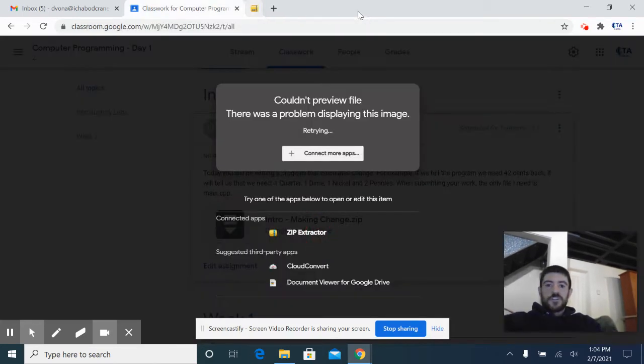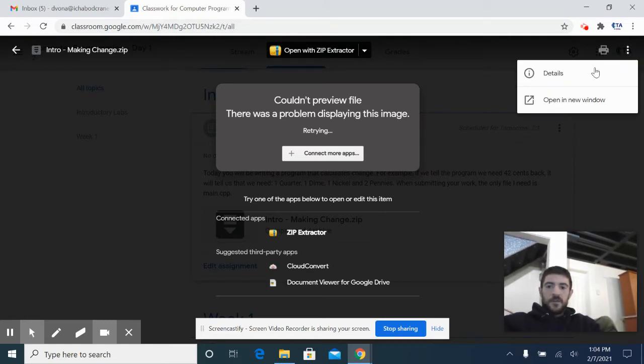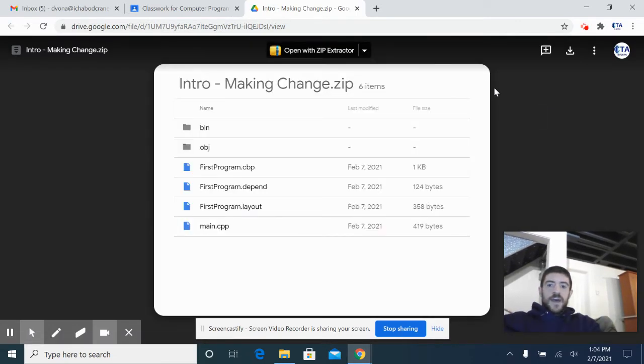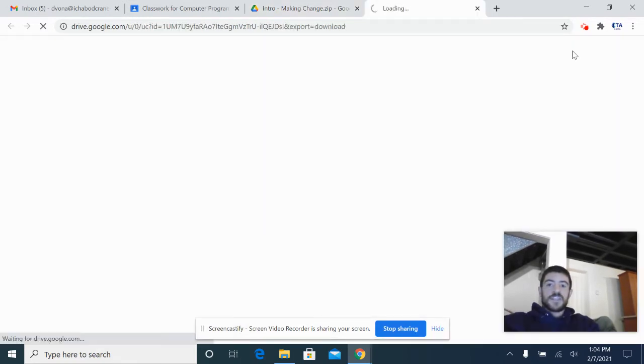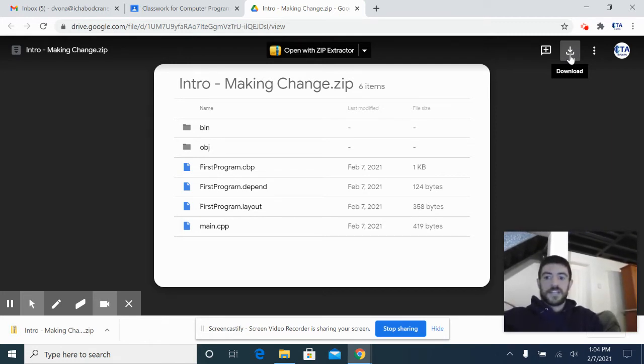Instead, what you're going to want to do is click on these 3 little dots up here where it says More Actions. You're going to choose Open in New Window. Once you do that, it's going to open it up in a new tab, and now you're going to have this download icon that wasn't there before. If you click on the download icon, it will download the files directly to your computer, which is where we want them. So that's what you're going to want to do to get access to them.